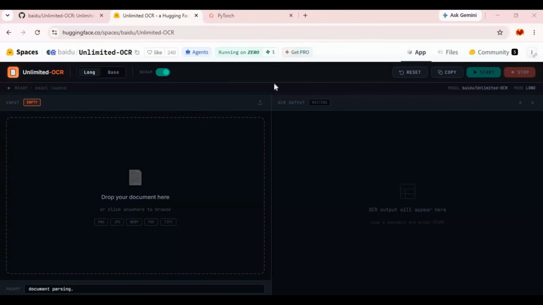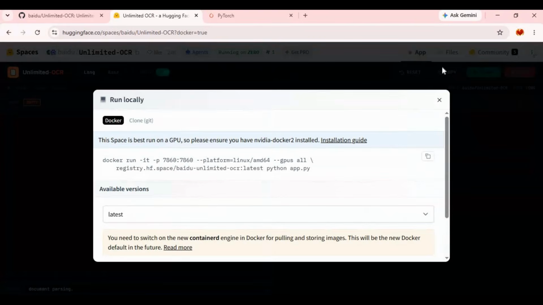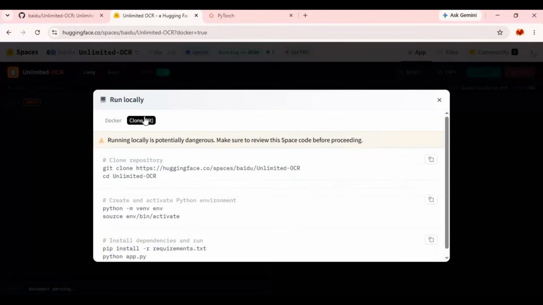First, to install you need at least a 4 GB graphics card, CUDA Toolkit 11.8, Python 3.10.11, FFmpeg, Visual Studio, and Git for Windows. I have made a playlist on installing every dependency, which you can check. Once you're ready, click on the 3 dots at the top right and choose the Run Local option. Choose the Clone Git option and copy the Git clone code.